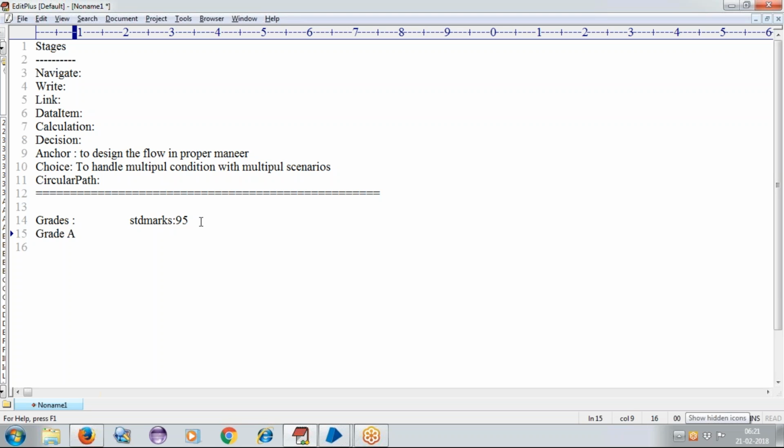For grade A, if the student marks are greater than or equal to 90, then the student is getting grade A. If a student gets marks greater than or equal to 90, you will say grade A. This is one condition.